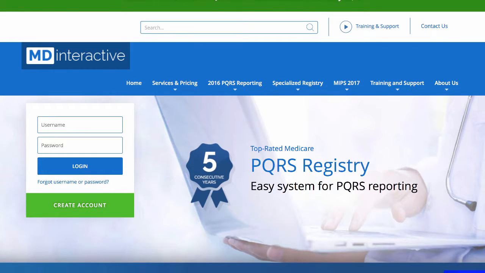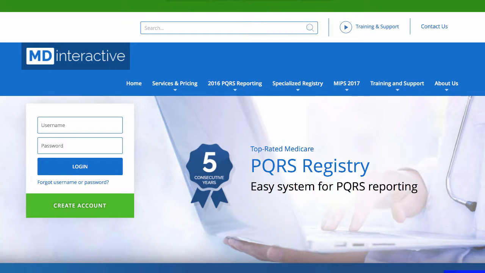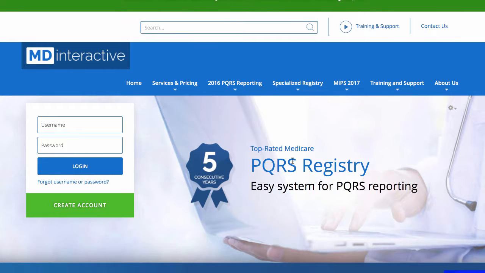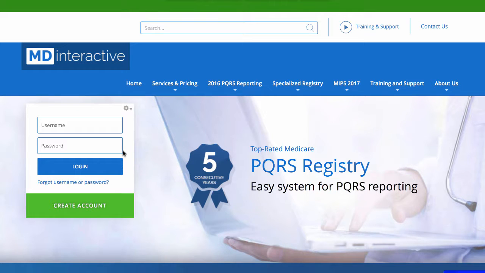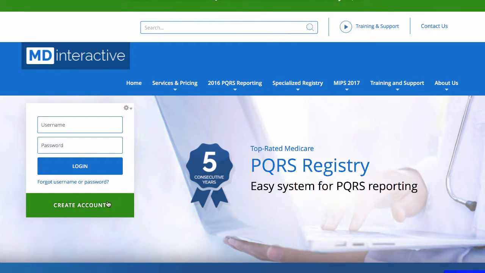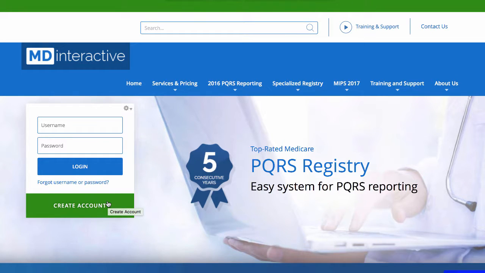First, choose your favorite web browser and go to www.mdinteractive.com. Once on our homepage, you can then enter in your username and password and log into your account. If you do not have an account yet, please select Create Account and follow the steps to set up your MDinteractive account.